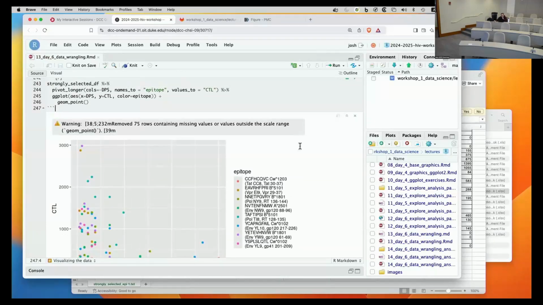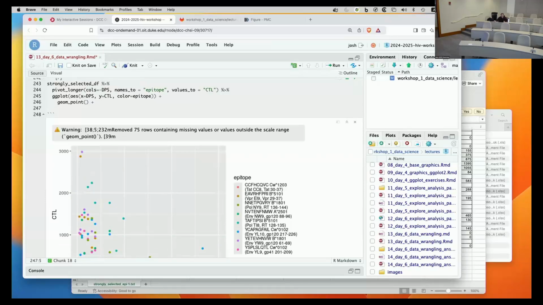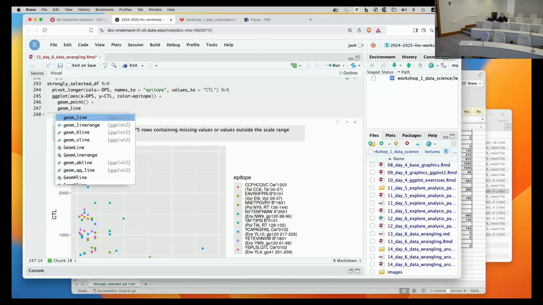Do you have more, or is that as far as you got? I mean, you can go further to break it up into the boxes, I guess. You could also add the lines if you really wanted to. I would love to add the lines. Well, you can keep going with what you have. The lines would be geom_line, brackets.